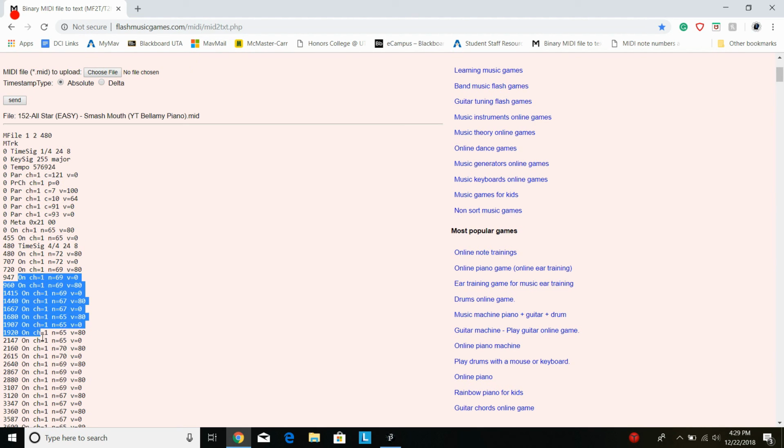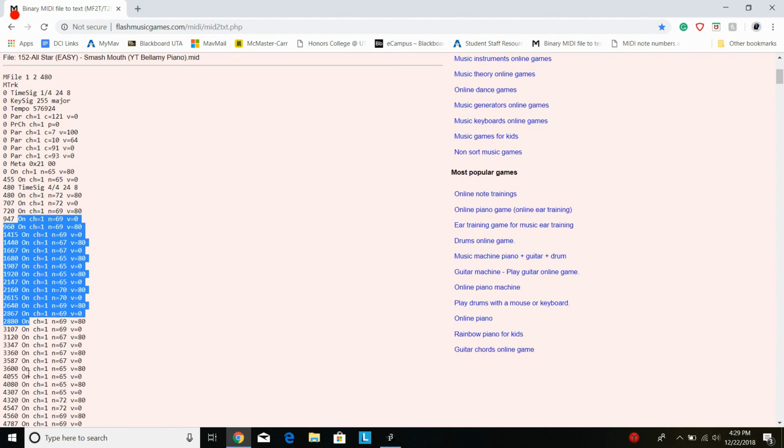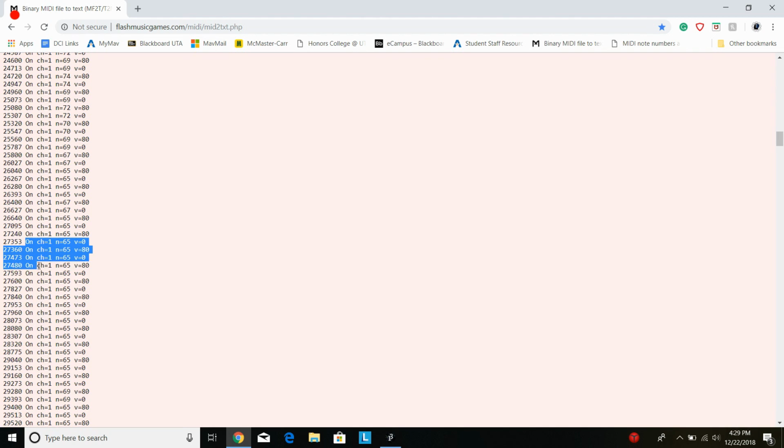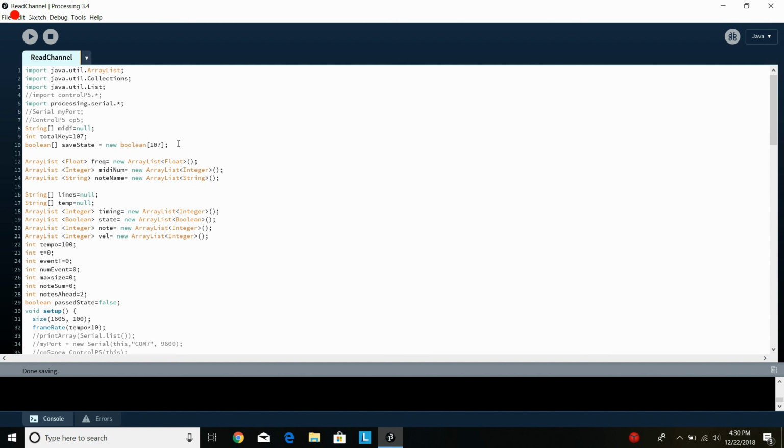Initially, I was reading the note states, but I realized not all of them are consistent. Some of them have it where the note states are on and off, but other ones have it where all of them are on. You can only tell if they're off if the velocity is 0. But I overcame that in the code.